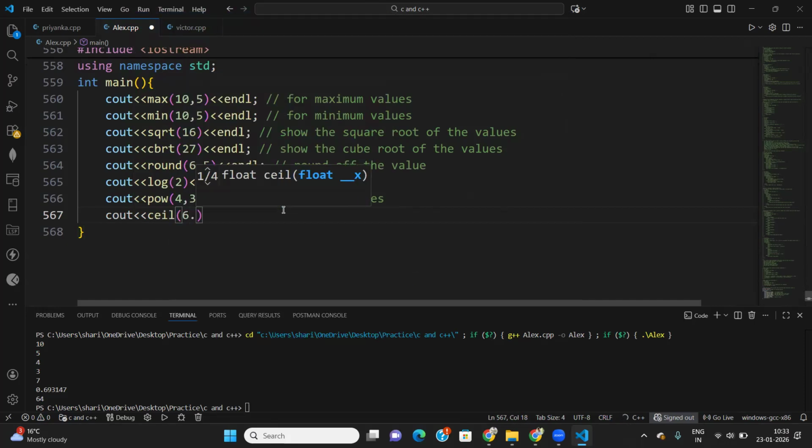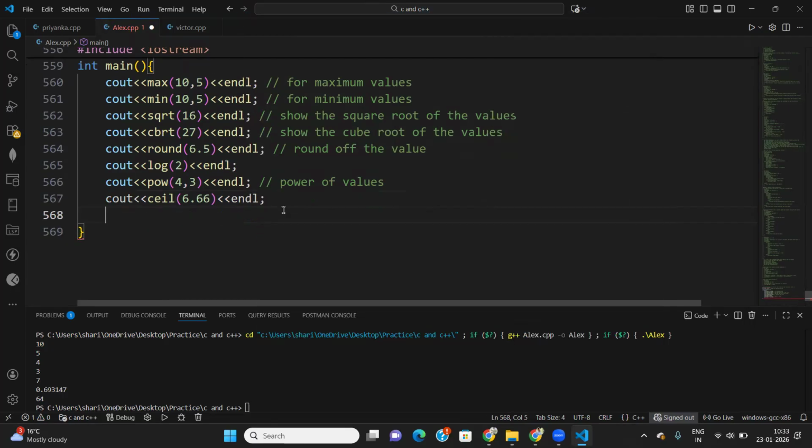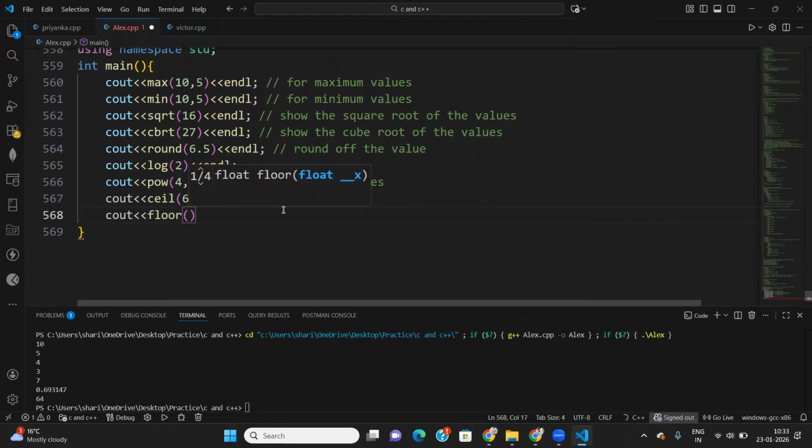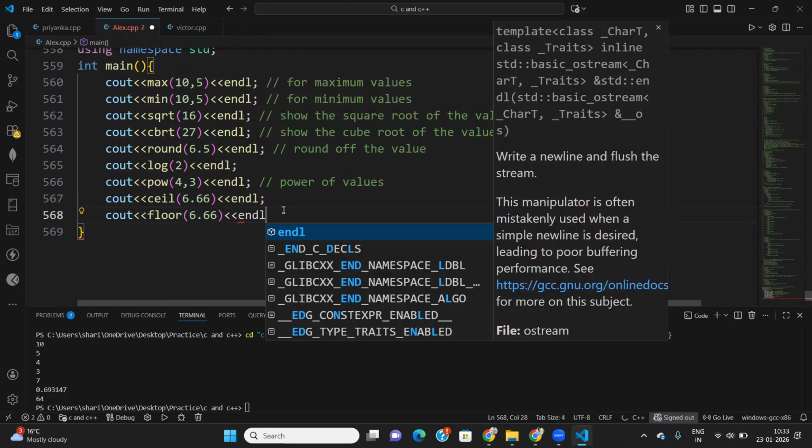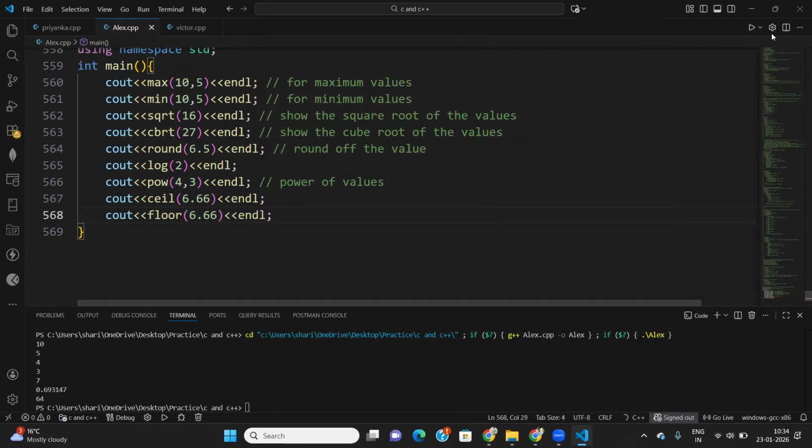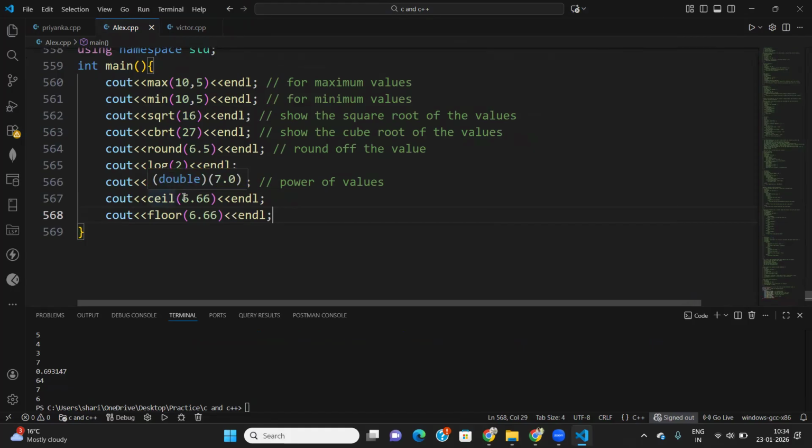Suppose here 6.66 is my value. This is also used for rounding off. And then here we use floor, and the same value I take here, 6.666, and save it. If I run this one, what's happening? This is also used for rounding the values, but the rounding condition is different for both purposes.